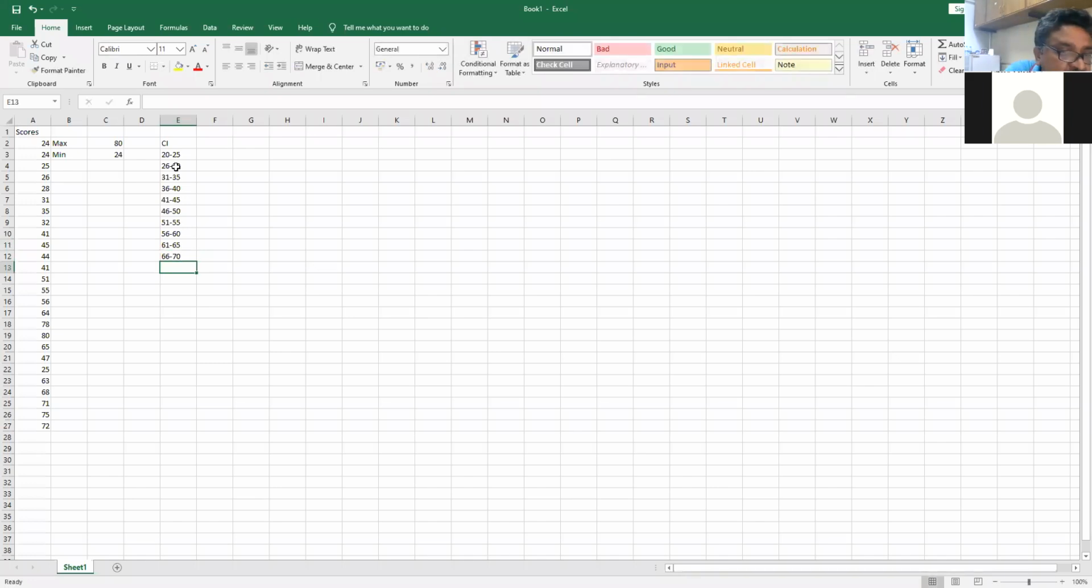If you feel there are too many class intervals, instead of 5 you can also make the width 10. Then 71 to 75, and 76 to 80. So I have put my values like this.